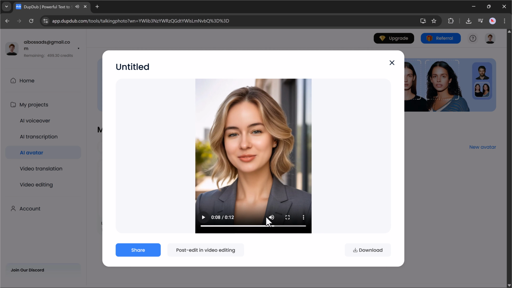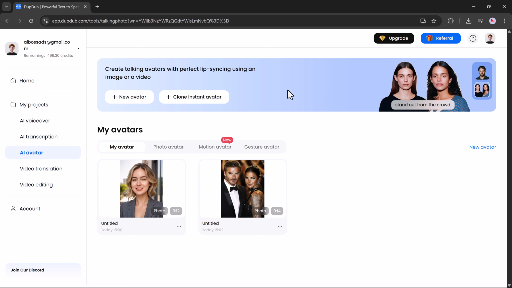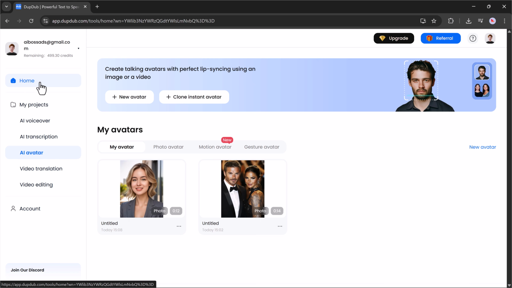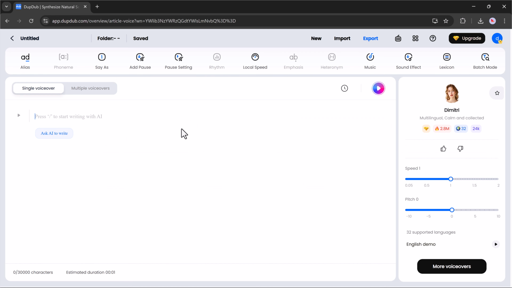The result looks professional and highly realistic, a great option for faceless content creators, customer support videos, and even virtual instructors. Next, let's move on to the AI voiceover feature, which is ideal if you just need voice narration without the avatar. Click on the text-to-speech tab. All you have to do is type in or paste your topics. For example, I'll use marketing pitch for a new product.